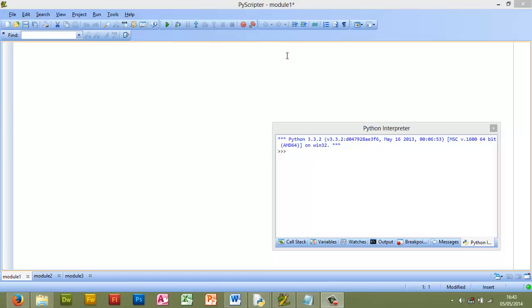Hello and welcome to tutorial 3 in this series. Today we're going to be writing a very simple computer game that involves two players. Each player rolls a dice, and to start this game we're just going to concentrate on getting each player to roll a dice.